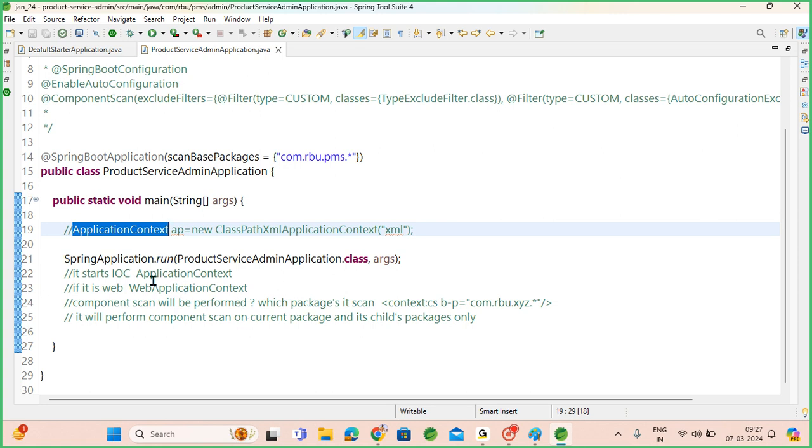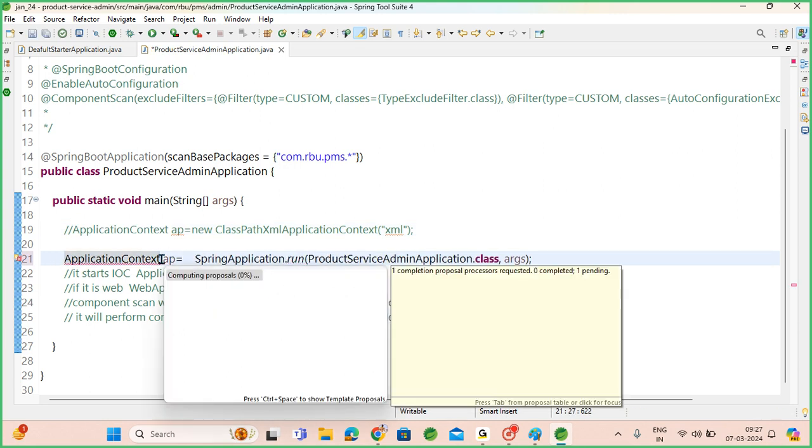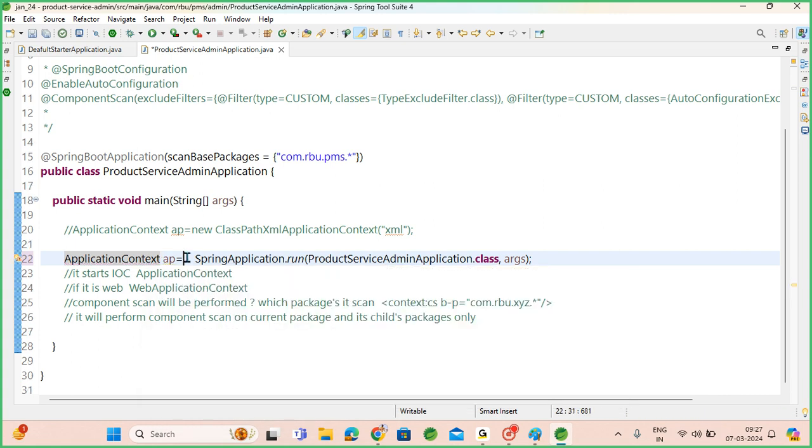You can get that application context object in case you want it. If you put a reference here, it will give you the application context object. The SpringApplication.run method can provide you this application context object. Without any hesitation, you can get that object if you want.